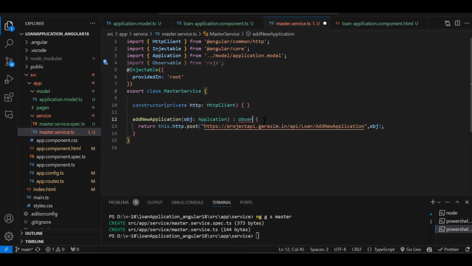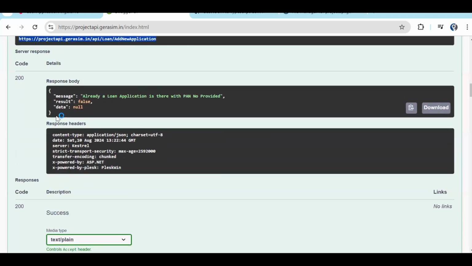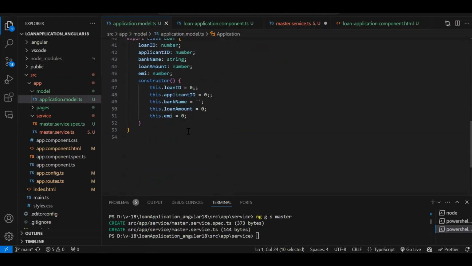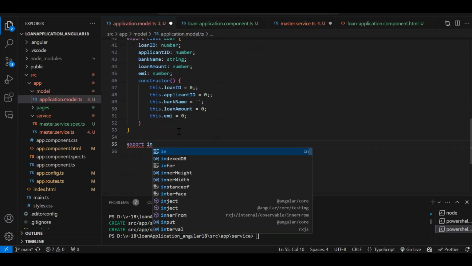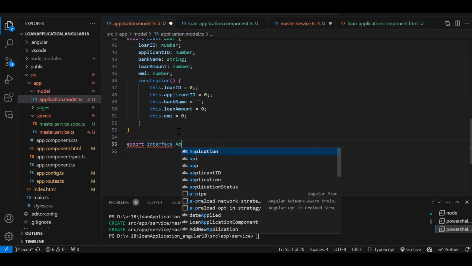Fine. So Observable. Now, if you see my API, in every API I'm going to return this model. So here you need to specify the data type, the return type also, correct? So you can create an instance of this also. Here we have created a class. Now we will create an interface, and we will see how to create an interface also. Instead of class, we just have to use the interface keyword.